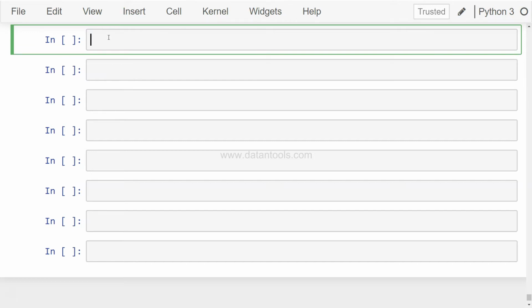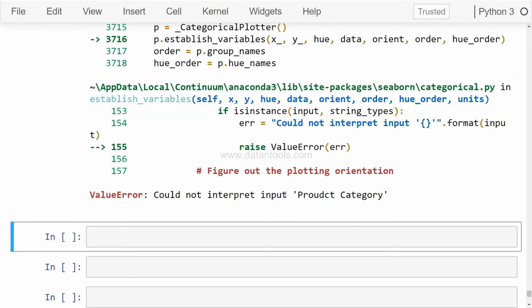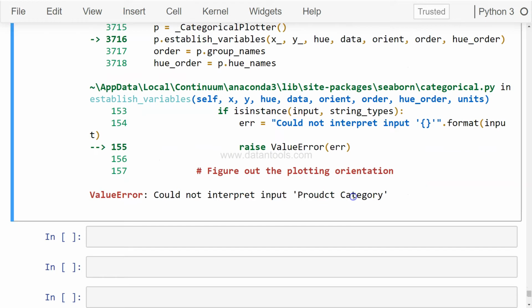So what we want to create is the bar chart. So sns dot catplot, category plot, because a bar chart is nothing but a category plot, where on the x-axis you have categories and on the y-axis you have the continuous variable. So x equals, let's say, product category, and y equals, let's say, sales, data equals sales, and kind equals bar. Oops, okay, could not interpret product category.